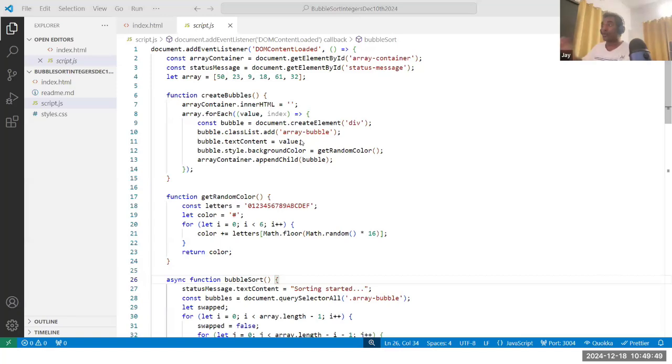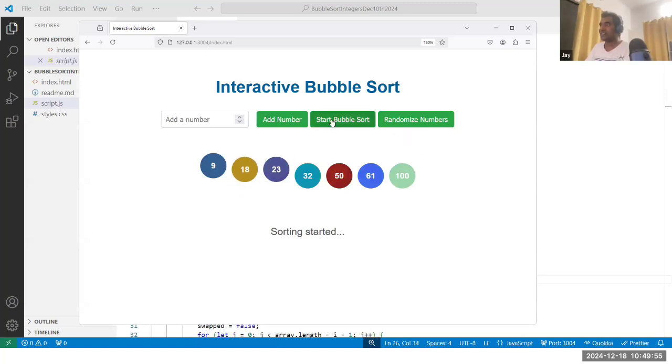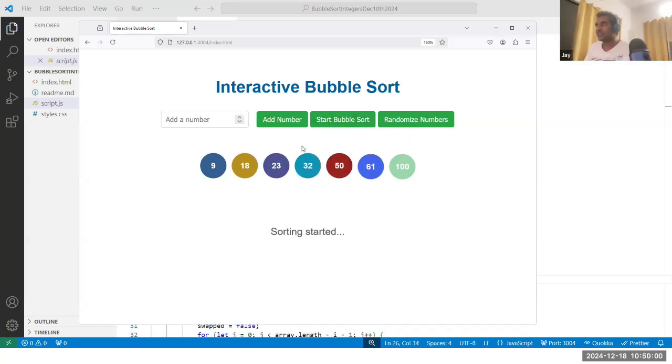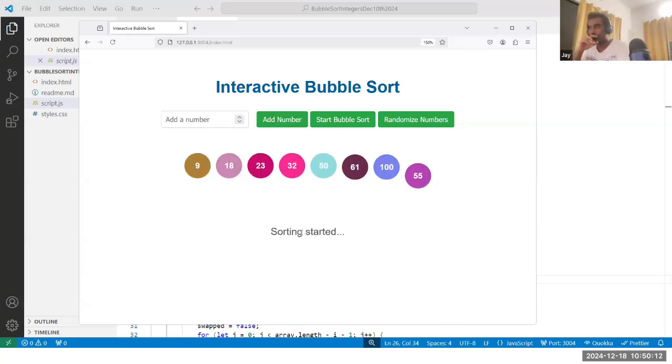I'm not saying you should do all this animation. Like, let me try to add another number. So if I say 100 and I add it, then I start the bubble sort. So 100 is already in the end, so it'll just go and sit in the end. So let me try to add, let's say, 55. Okay. There you go. So 55 will go and sit between 50 and 61 after a few minutes.